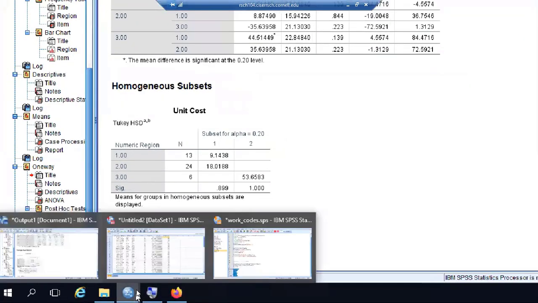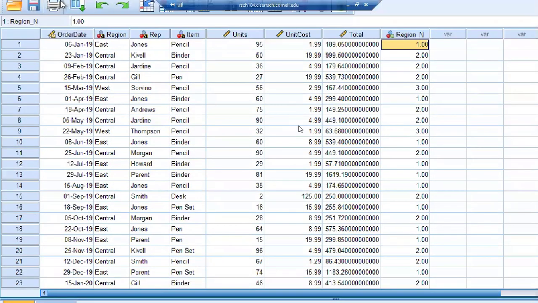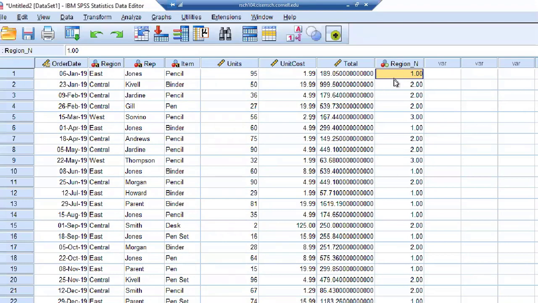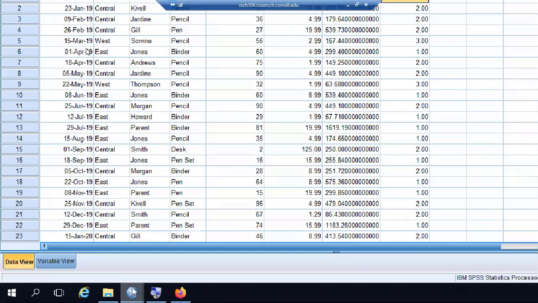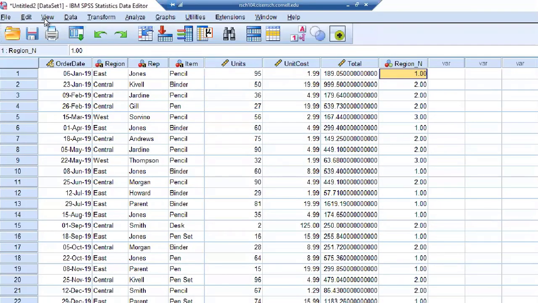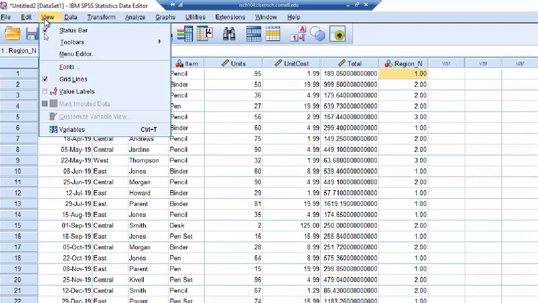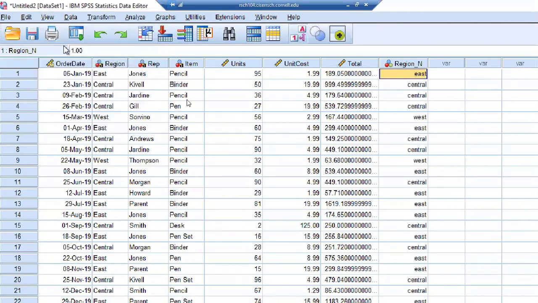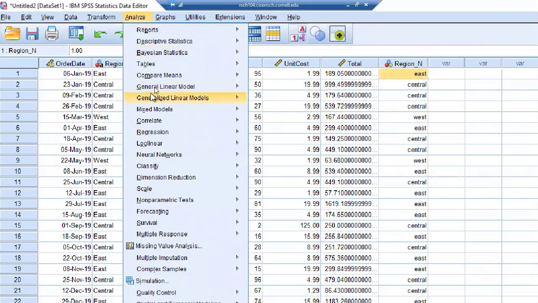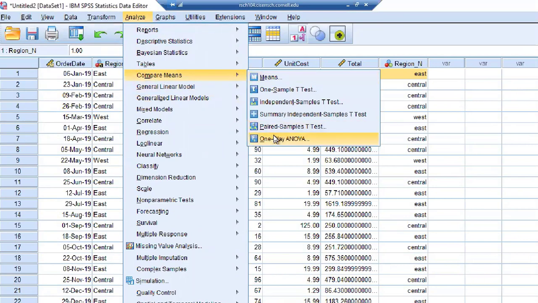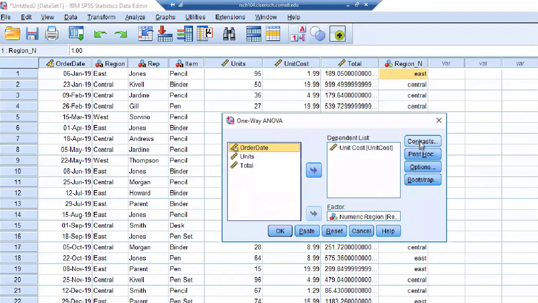I run the commands, I go back to my data set, and voila, it's still numbers. But I didn't get an error message. What I need to do is tell SPSS to recognize value labels and display them. Bink. And there they are. Now I'm ready, finally, to go to my one-way Anova and complete the command, I believe.